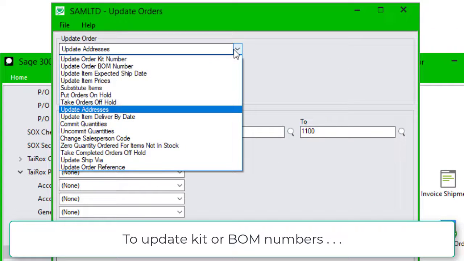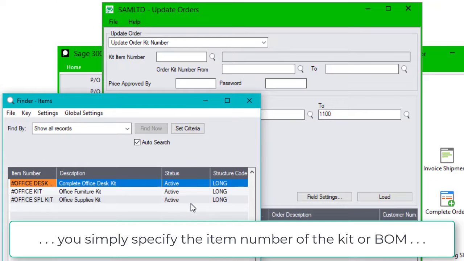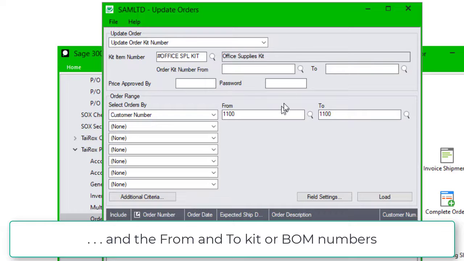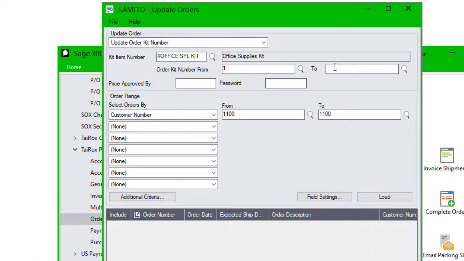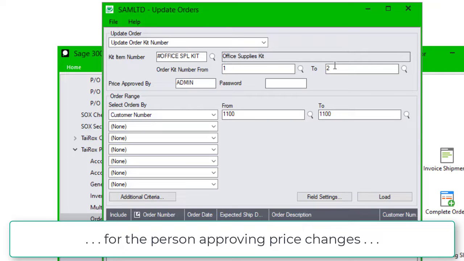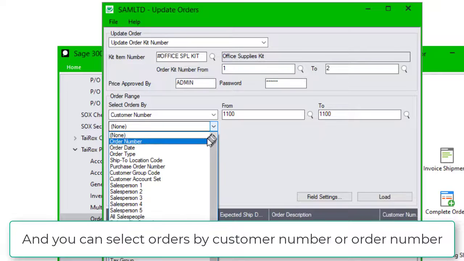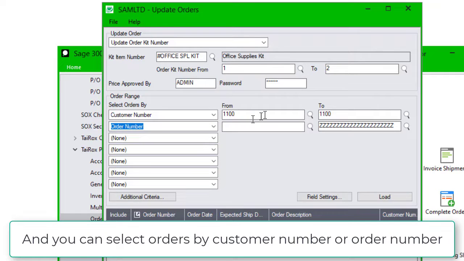To update kit or BOM numbers, you simply specify the item number of the kit or BOM and the from and to kit or BOM numbers. You can also specify the ID and password for the person approving price changes resulting from the different kit or BOM number. And you can select orders by customer number or order number.